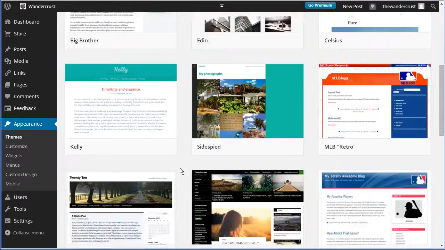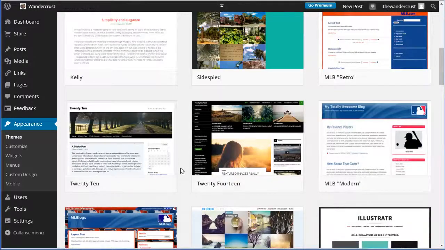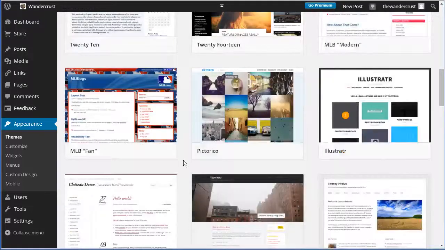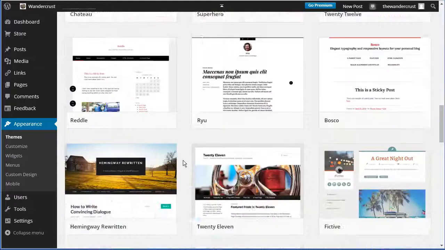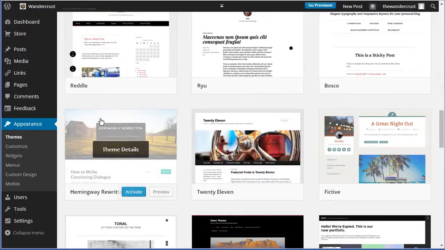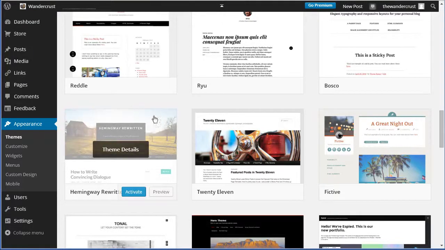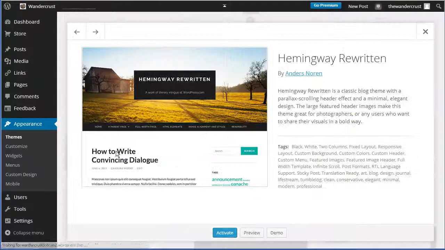So when you're coming through here and picking a theme for your blog, you want to do the exact same thing, not only thinking about what looks appealing to you personally and something that helps represent your theme and your personality, but also what kind of functionality you need. So once you find one you like, which I really like the look of this Hemingway Rewritten theme, it looks like it has the option for a nice full screen background header. And let's come here to our theme details and take a more detailed look.